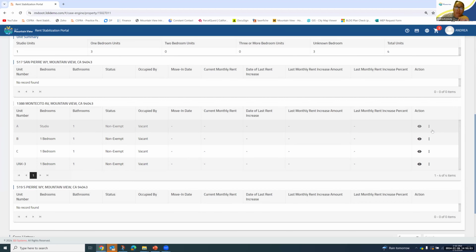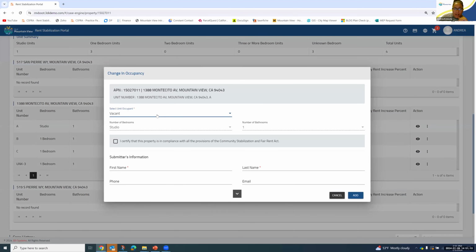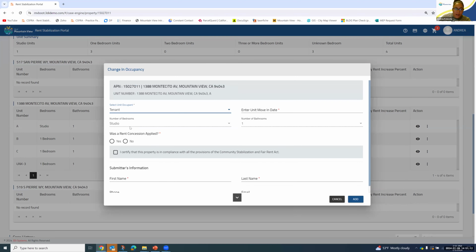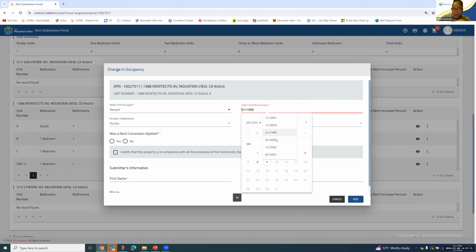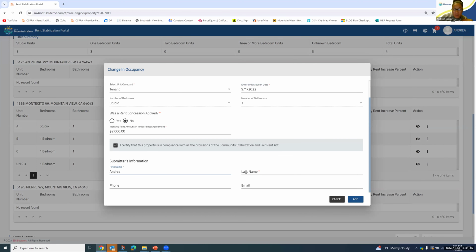Once you've submitted your property registration, that edit button disappears. So you can no longer edit your units. If you need to have a change in occupancy, you click this change in occupancy button, and then you'll just update: it was vacant and now a tenant moved in, and they moved in September 2022. Did you apply any concessions? No. And then you just type in how much they pay in rent, and you add that.